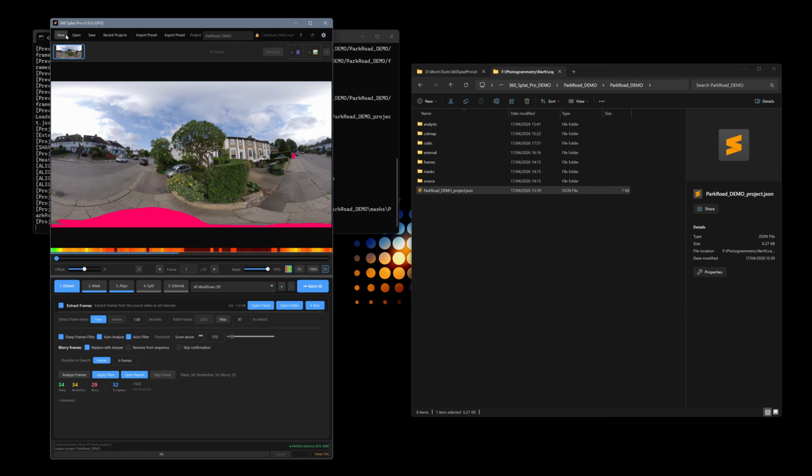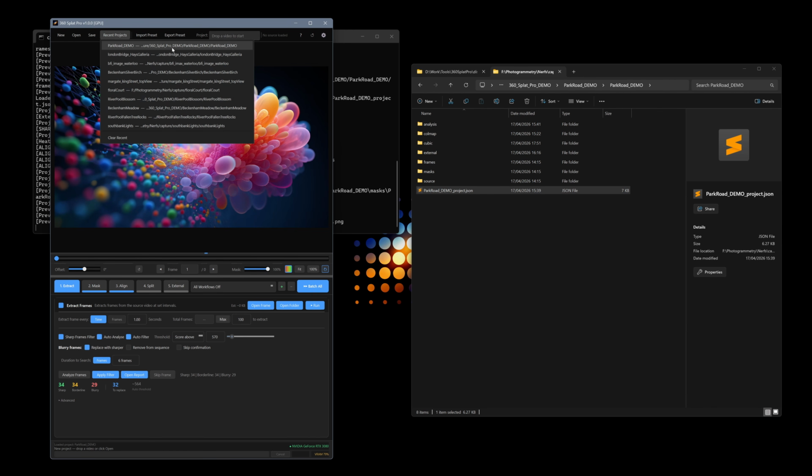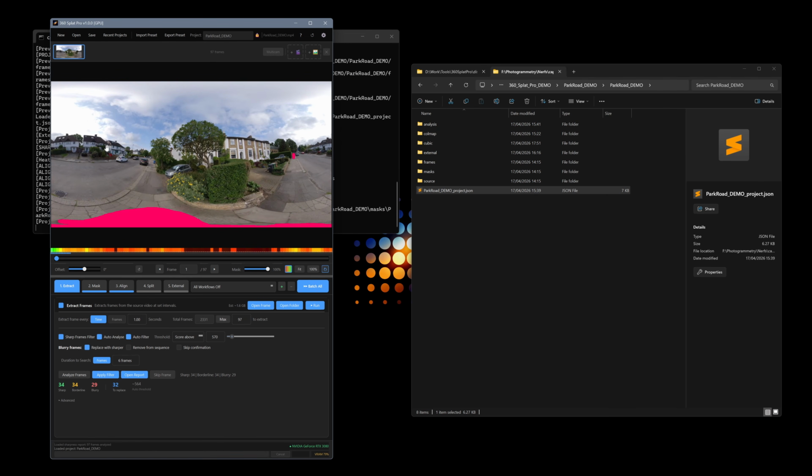These are for projects, so if you wanted to do a new project, you can just discard that one, then it resets everything. And then if you want to make sure you save, that kind of thing. Recent projects will list everything that you've opened and run stuff on, so it's quite useful to get back to things. If you like the settings and you wanted to share that with someone else, you can do an export preset and import preset.